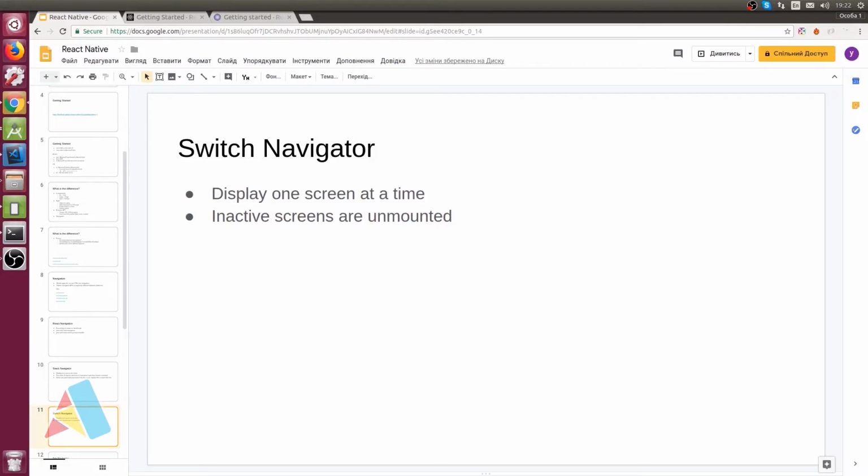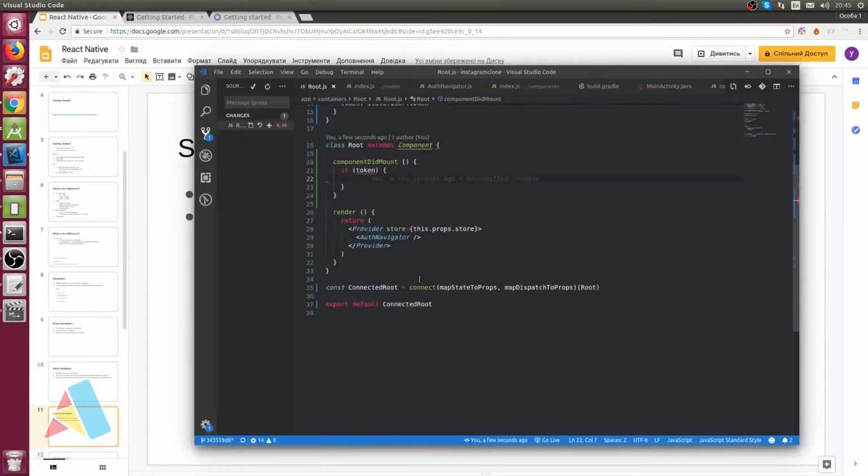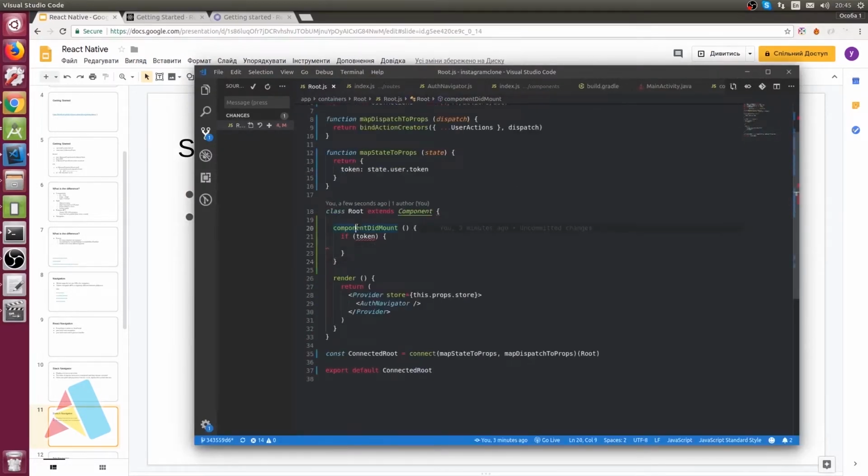So let's implement this. To implement what we intended, we need to make use of component did mount and component did update. On component did mount, we'll check the moment when the user was already logged in and returns to the application, and component did mount will fire. In that case, if there is a token, then we'll let them inside the application. If not, then navigate them to the login screen.